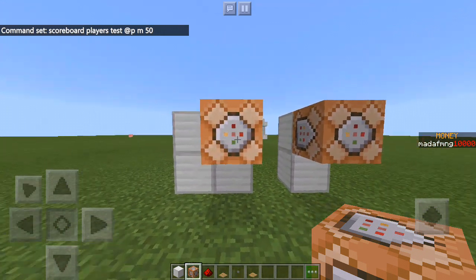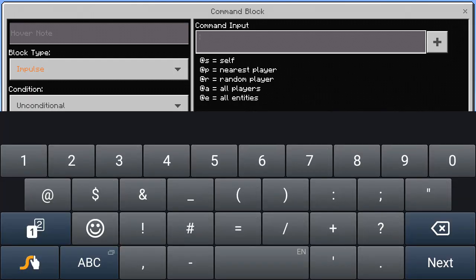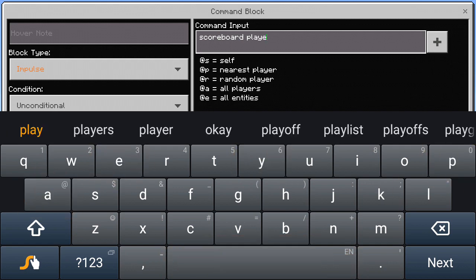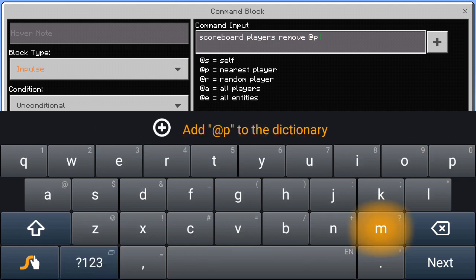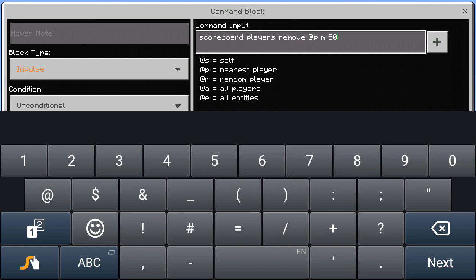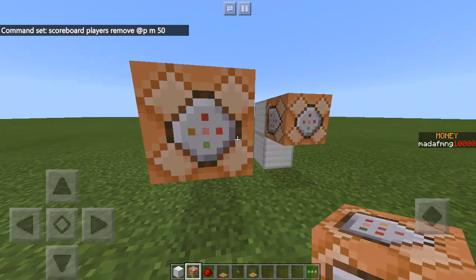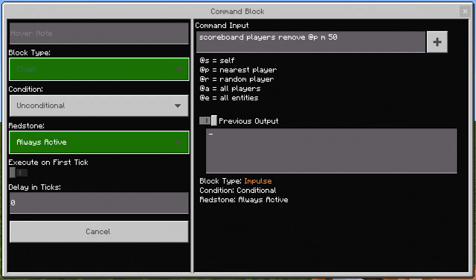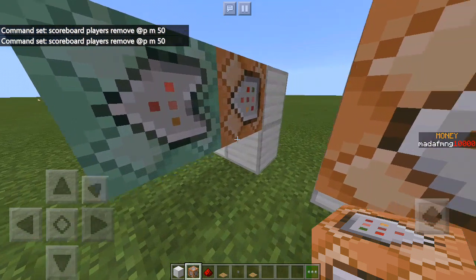Just leave it the same settings and then put another block over there, and then type in scoreboard players remove the closest player, which is going to be me, the amount you've typed in, 50. This is going to remove the player's money. So change its properties to chain and then always active. Also put it into conditional, so it'll look like this.